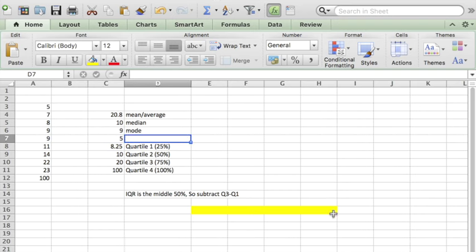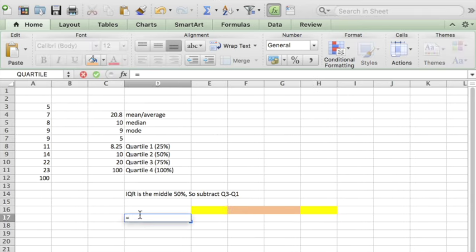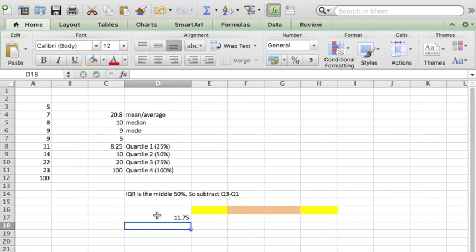Now if you want to find the interquartile range, you're finding the middle 50%. So let me change the color. Let's make it orange. So here's that 5, here's that 100, and if you want to find this 50% in the very middle, you would take your 75% value and then subtract your 25% value. So in this case, your 75% value is 20, and then you subtract your 25% value, 8.25, and that will give you an interquartile range of 11.75.